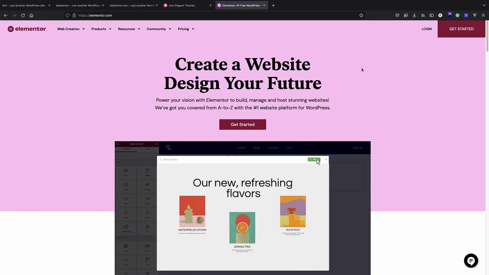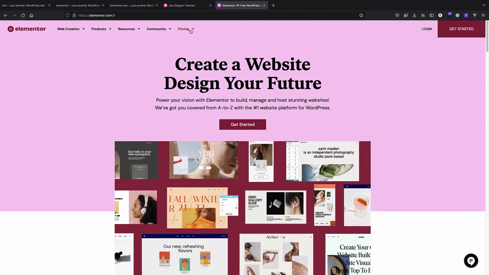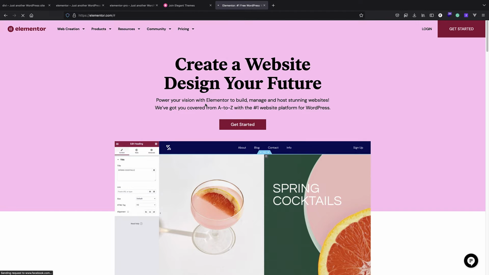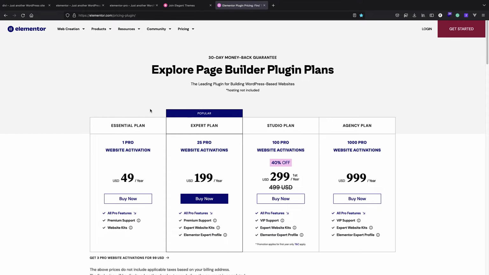And for Elementor, of course, we have the pricing here. We have the cloud website builder, but we are just focusing on the page builder plugin, which everyone uses and loves. So here we have $49 per year for one website activation. This is the essential plan, which gives you access to everything in the pro version of Elementor. Of course, Elementor has a free version, and we will be testing all of them. So here I will talk about the Divi theme and page builder, also the free version of Elementor and the paid version of Elementor. But again, it's $49 per year for the pro version.